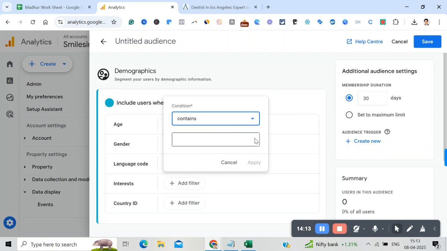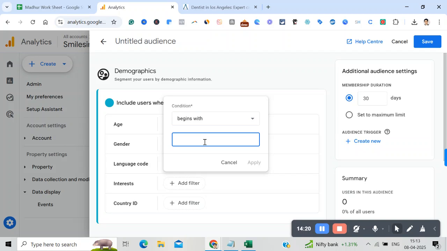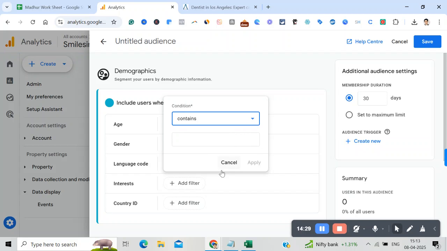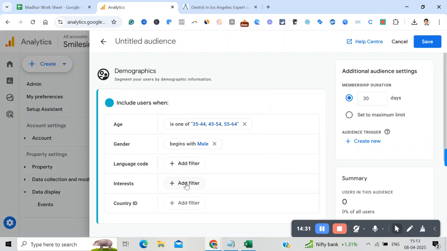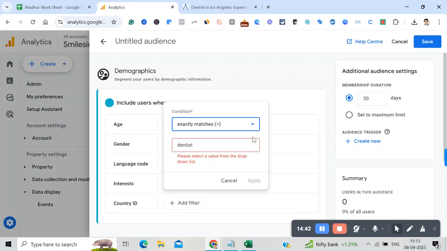Gender, I say here as contains what? Gender begins with male. I click on apply. Yeah, language code. You can add the language code here if you want. Okay, if you don't want, you can leave it. Add interest. Interest exactly matches. So I say dentist.